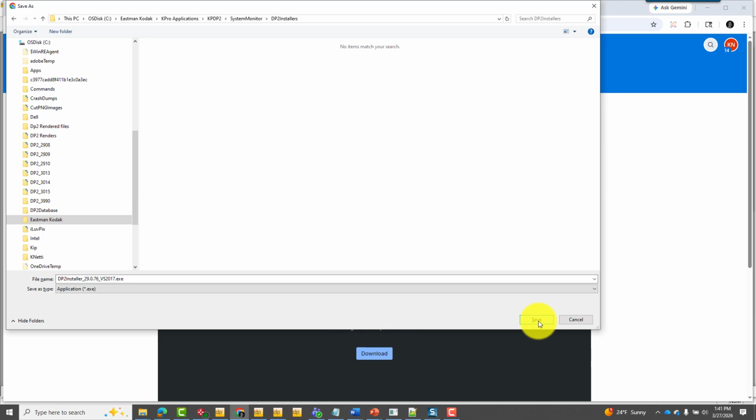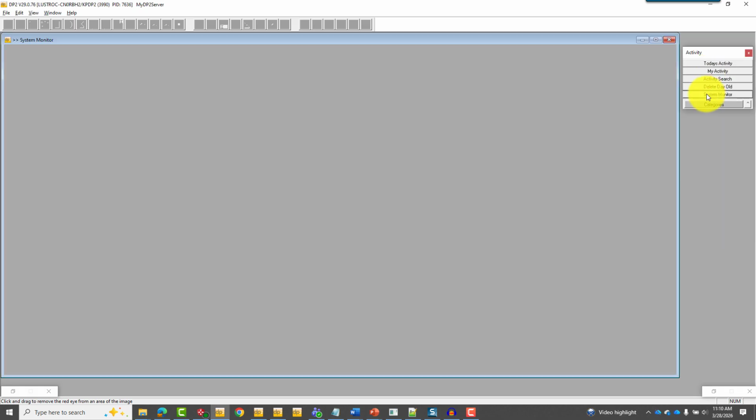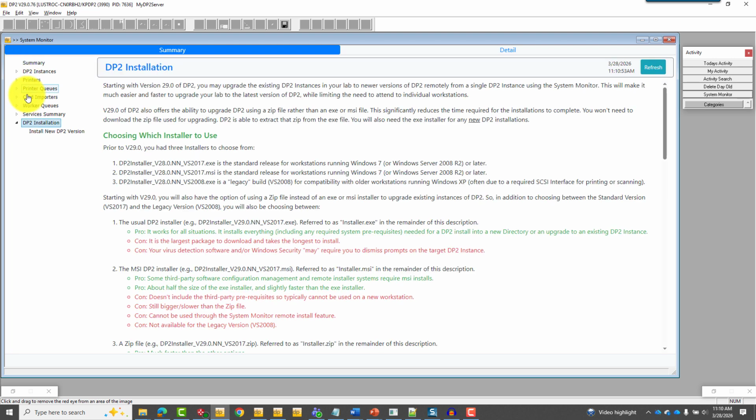and save that exe in that location. Here I am in DP2, and I'm going to go to the activity category and open up System Monitor. I'm on a workstation that has already been installed with version 29 outside of DP2, just by double-clicking on the exe. And then I've opened up the UI in that instance. And therefore now I have the new menu item on the left-hand panel labeled DP2 installation and a subpage underneath it labeled install new DP2 version.